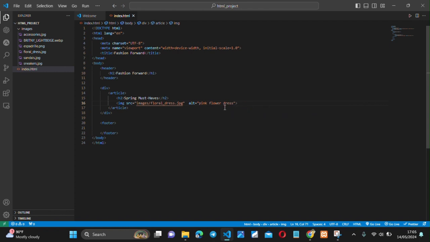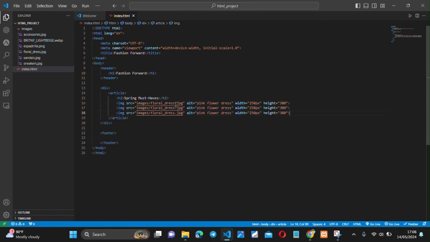Let's set an absolute width for our image. Let's call this 250 px. Let's give it a height as well, because I believe the images are not of the same height, so let's give it an absolute height. Let's say 300. We're going to duplicate this so we can be fast and just change our image.